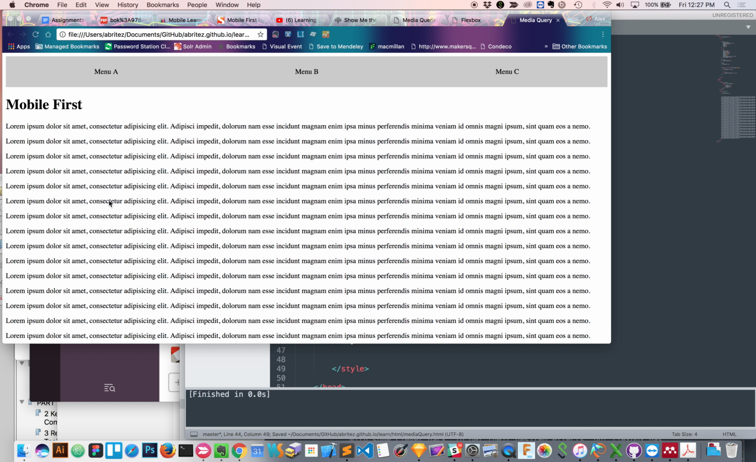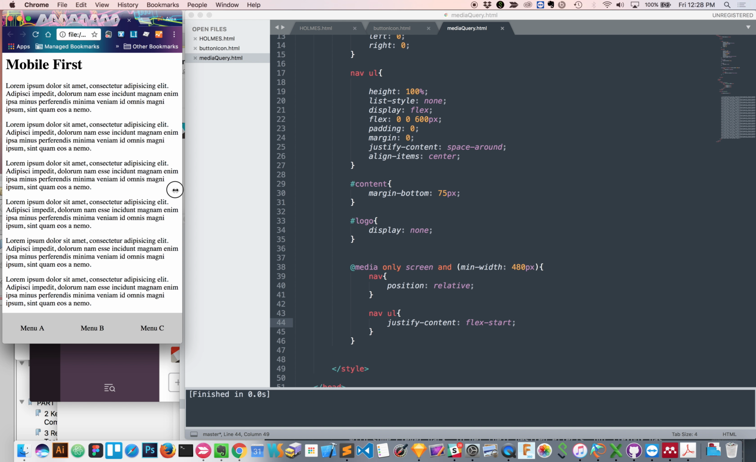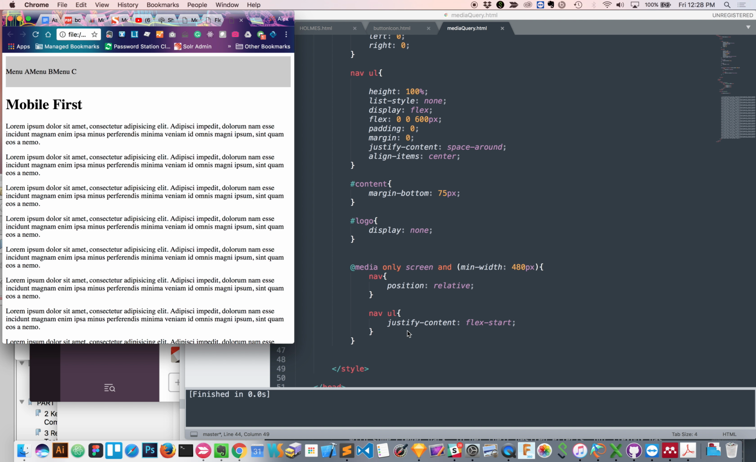And that now, see, now everything moved over to the side. Now if I move it to a browser size, now it goes over. Now it becomes space around again. Now if I go over 480, now it moves over to the side.